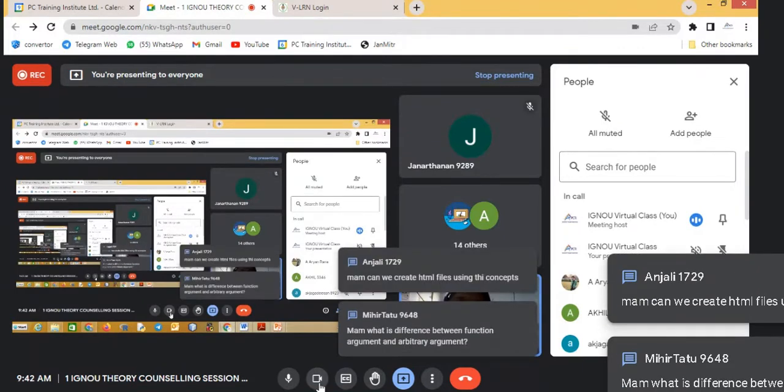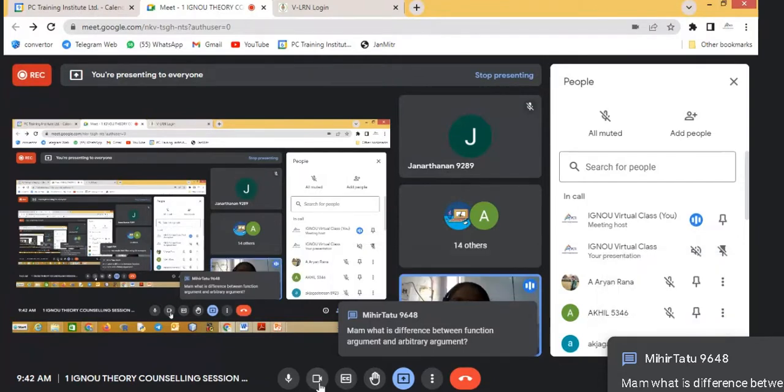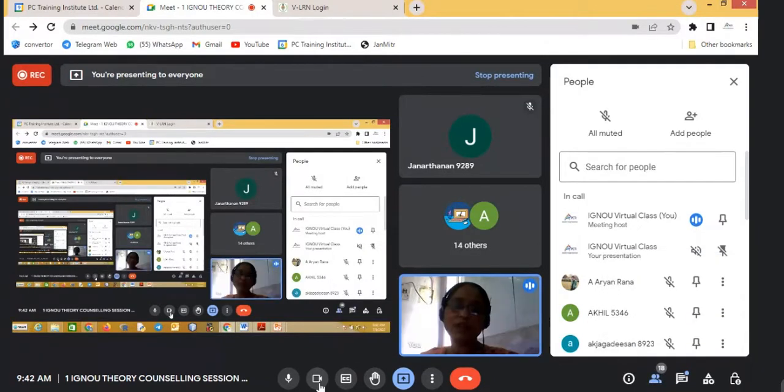Ma'am, can we create an HTML file using the concept? Okay, Anjali. Ma'am, what is the difference between function and argument?